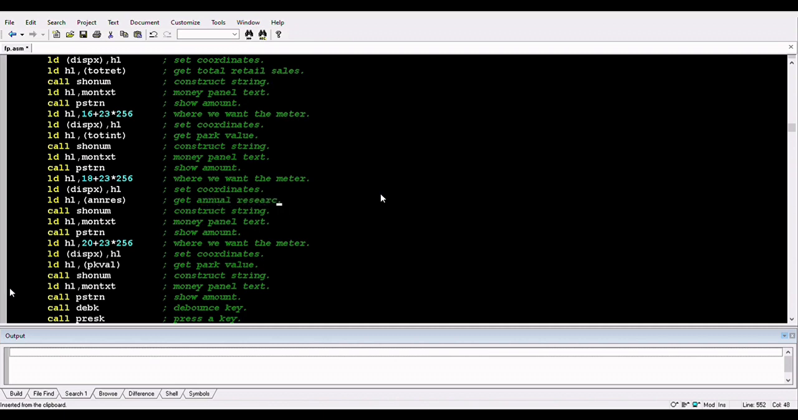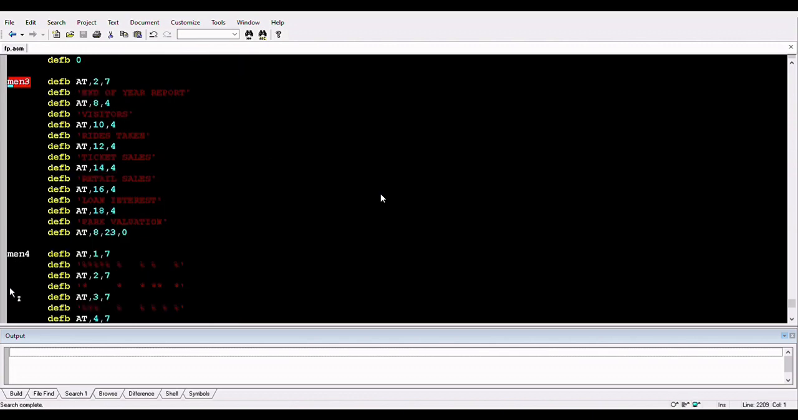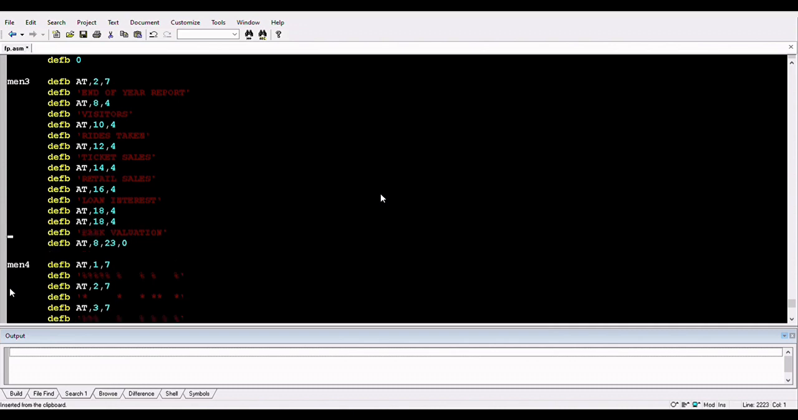So let's just get the comments up to date. So that should move the total down, or the park value down, and put the annual research in where the park value was. So with any luck, let's have a look. Yeah, we need to put the string in the report. So copy that, and let's have a new line in here.